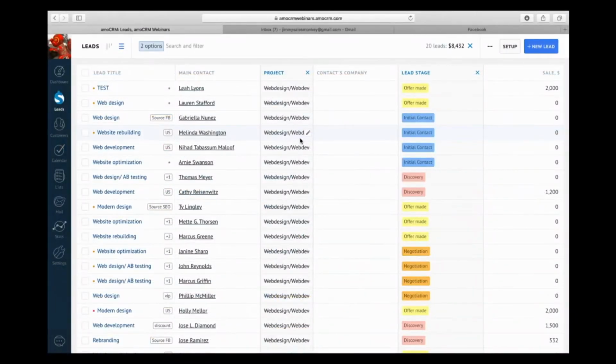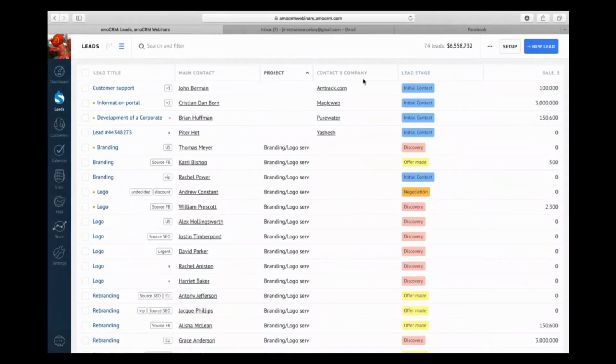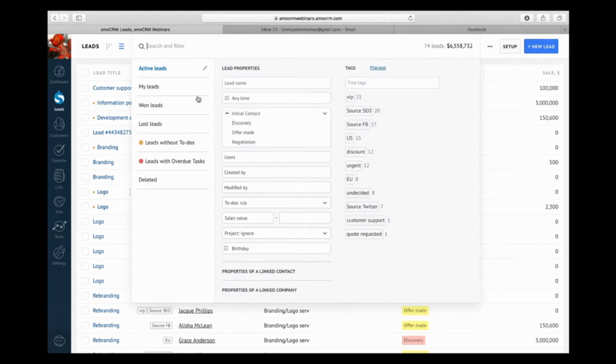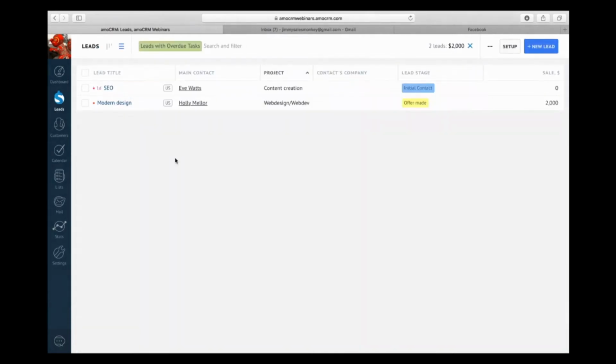So guys, as Jackie was saying, you can actually filter. Let's just clean the filters. There are different options, okay? I will show you one option. It doesn't matter which view you are in, the pipeline view or the list view. You just press on search and filter and press on leads with overdue tasks. Now all the leads with overdue tasks will be filtered. Okay, this is one option.